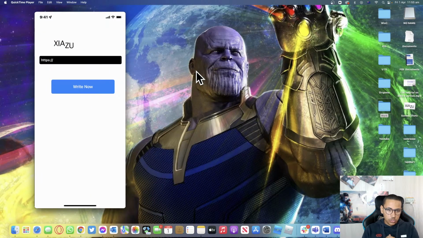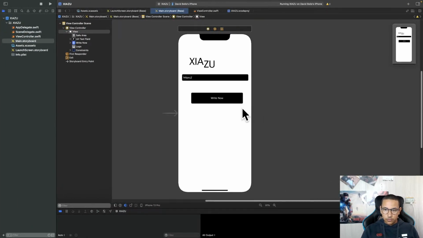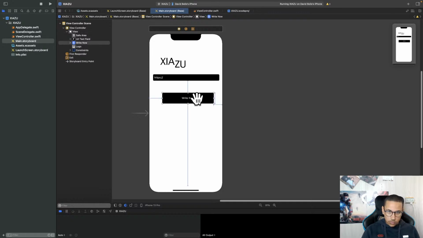Amazing. We've got our image, we've got our text field, and we've got our button, which for some reason at the moment doesn't actually do anything. So it sounds like something that we can work on. Also, I just realized that this button is not in the center. All right, let's do this again. Clear constraints, add missing constraints.